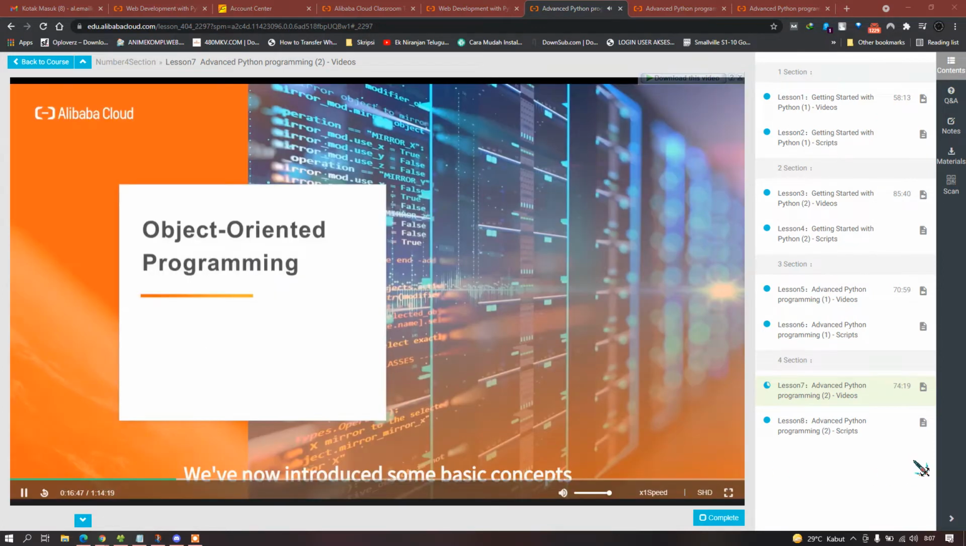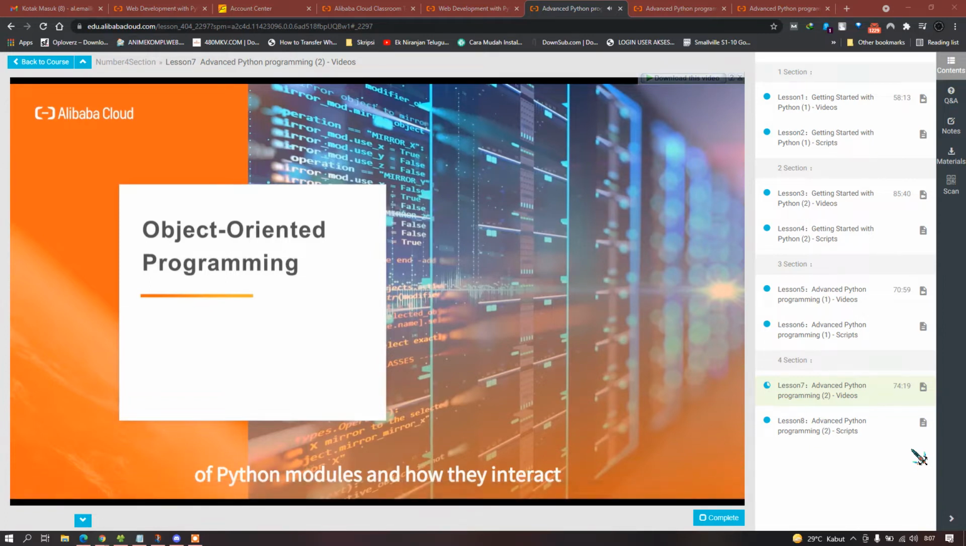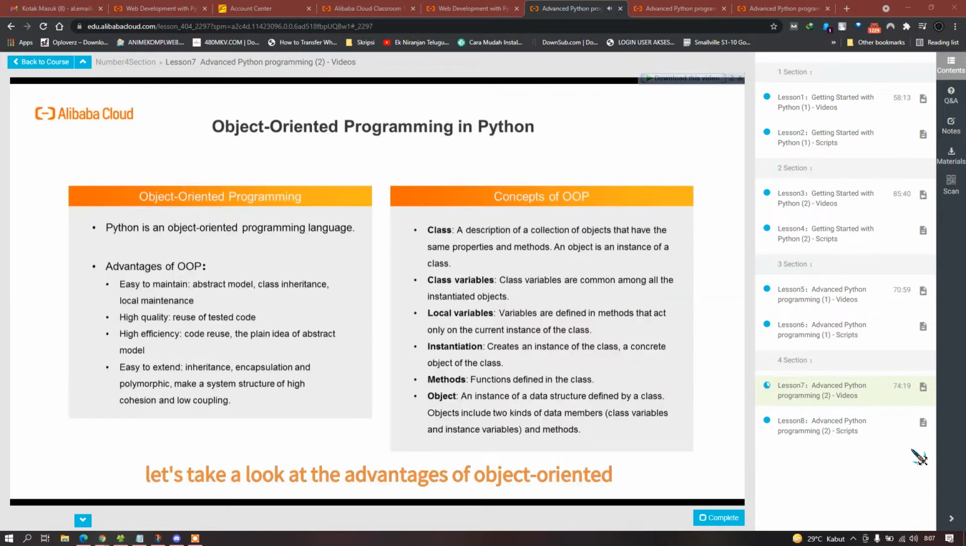We've now introduced some basic concepts of Python modules and how they interact. Next, we explain Python object-oriented programming. Python is first of all an object-oriented programming language. Let's take a look at the advantages of object-oriented programming. First of all, it is easy to maintain. We adopt a structure designed with object-oriented thinking, and the readability is relatively high.